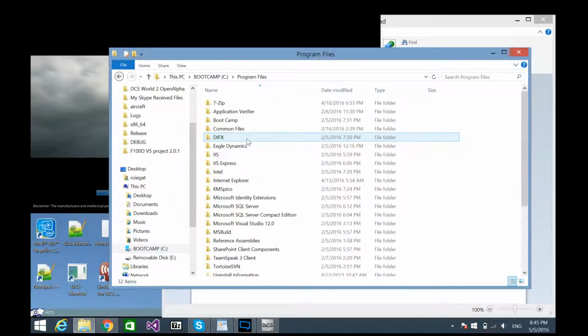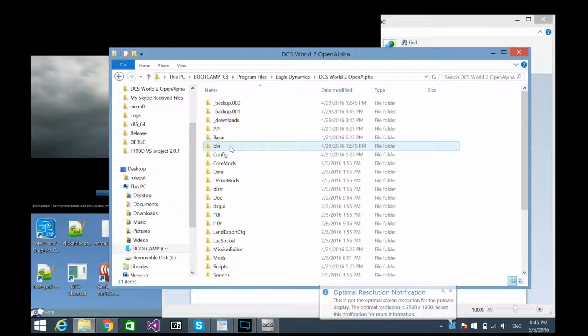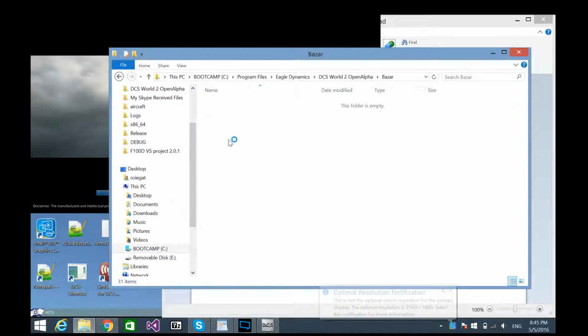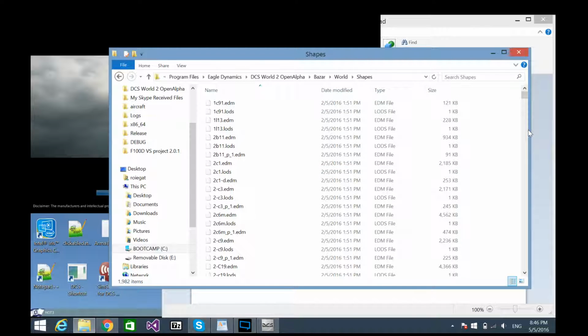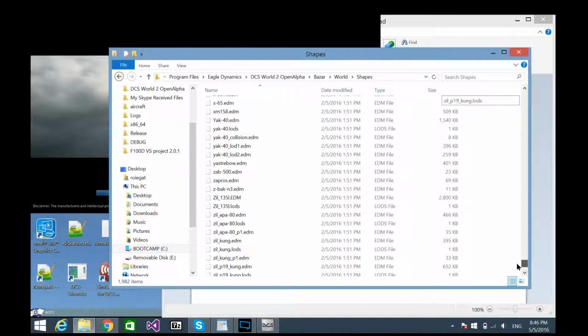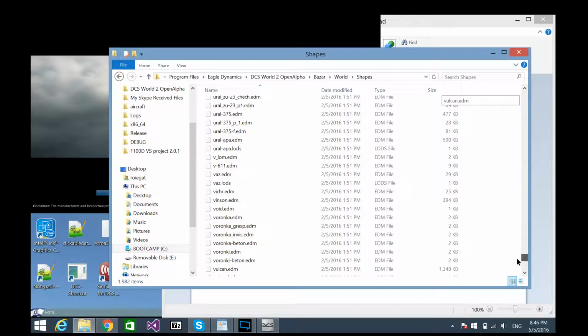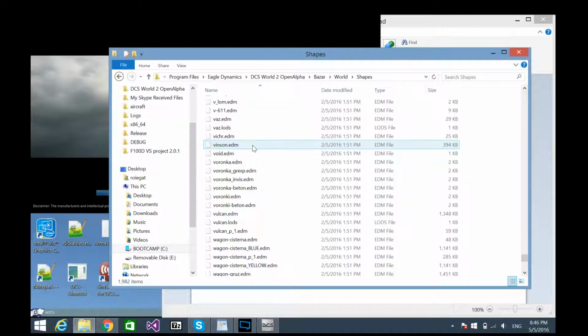Program files. While that's loading up, we'll see if we can find it. Alright, so it's in Bazaar, in World, Shapes. Yeah, so these are all the shapes of all the objects. So if you wanted to look up something, this is where you would find it. The vinson is somewhere in here. Yeah, there it is. And that's how I knew to call it that. So make sure you find the right name in here for whatever you want to use.